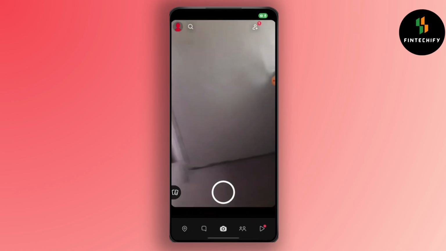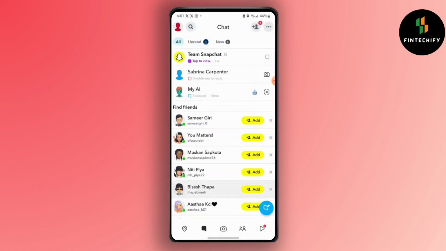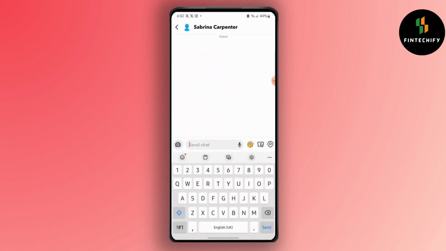First, launch your Snapchat application. But you have to remember that only the chats that have been saved will be available for you to view.